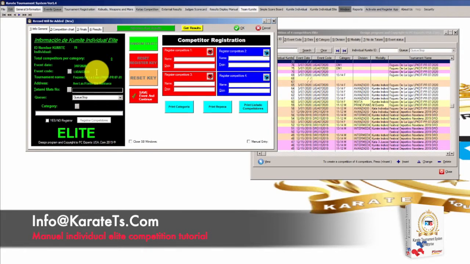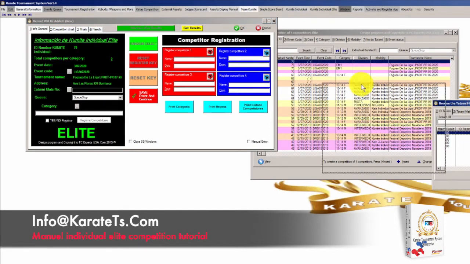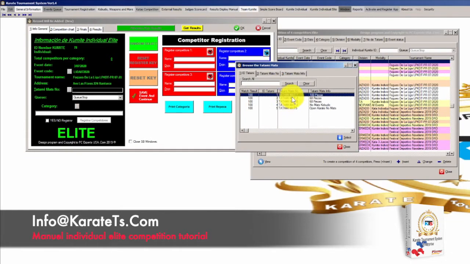Now, the next thing we need to know is on what tatami you are going to be running this competition. These 4 guys have to fight on a tatami. Which is going to be that tatami? You will pick it from this list. We're going to go to this window and click this button to pick a tatami. We're going to look for the tatami where that event is going to be done.